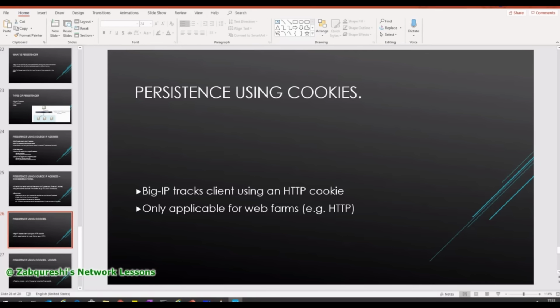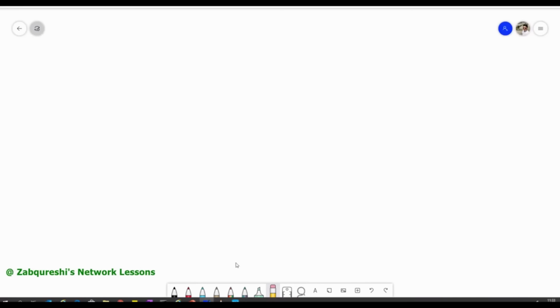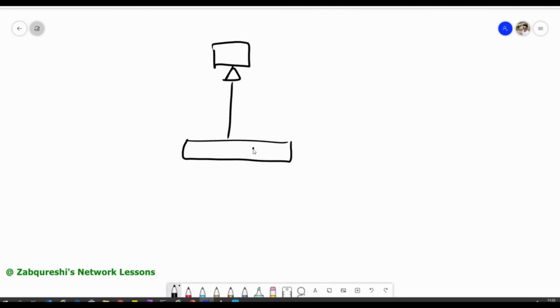So let me just grab my whiteboard again, and let me just explain this to you. So let's say we have again a client, right? Client sitting on the net, and then it connects through your F5, right? Through your F5 to the server farm, right? So you have 3 servers.